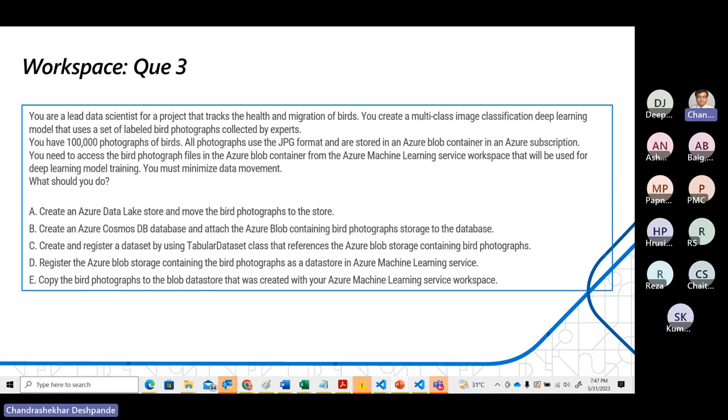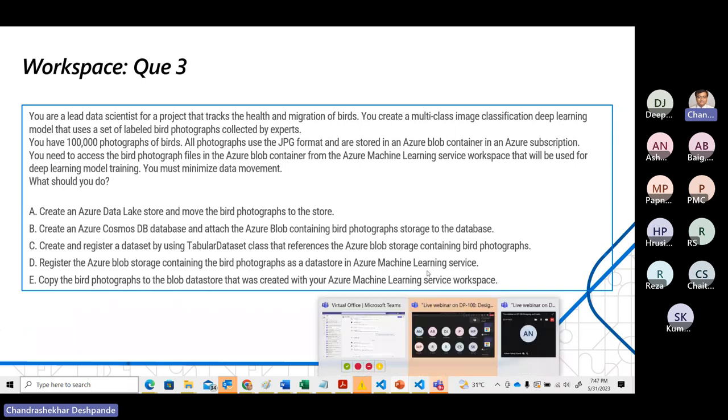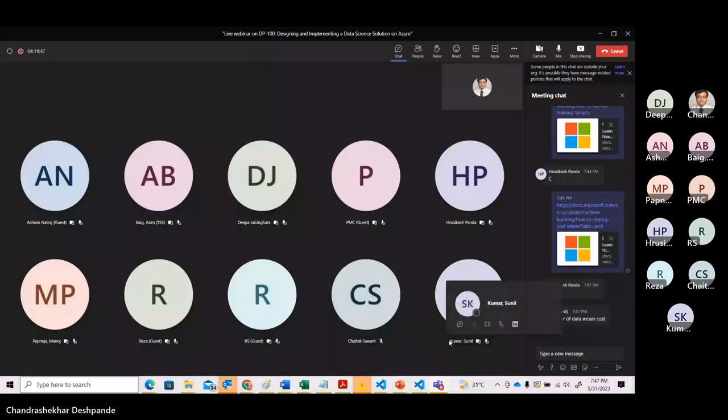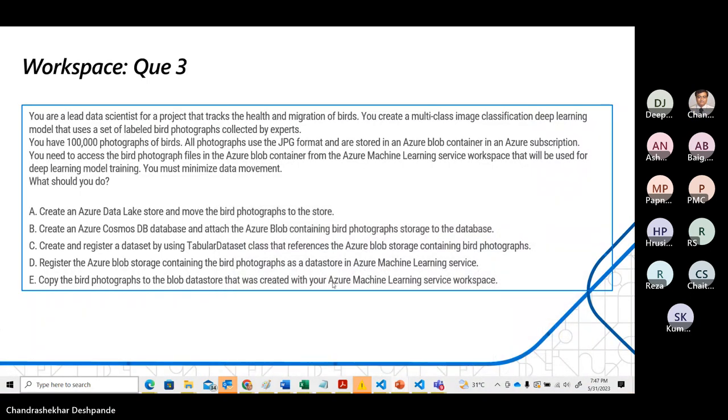Copy the bird photographs to the blob storage that was created with your Azure workspace. That is, E is not recommended. Let me tell you the reason why the correct answer is B and B only. Sorry, D and D only. Transfer of the data incurs cost. Workspace storage is not recommended to store the photographs.